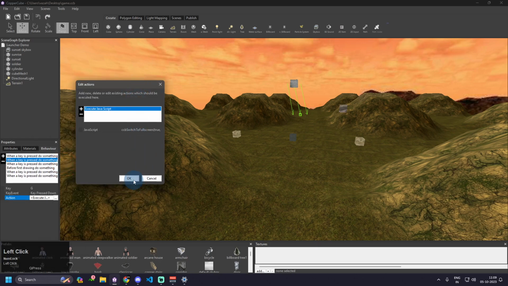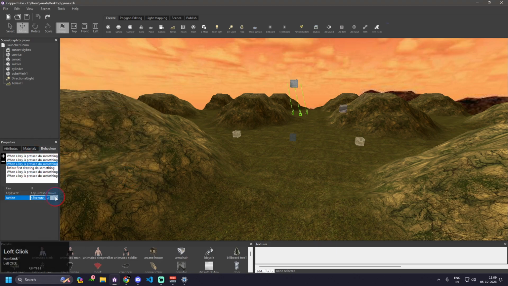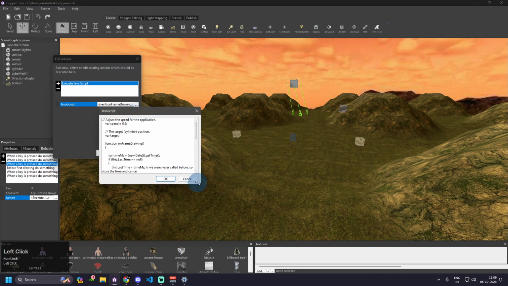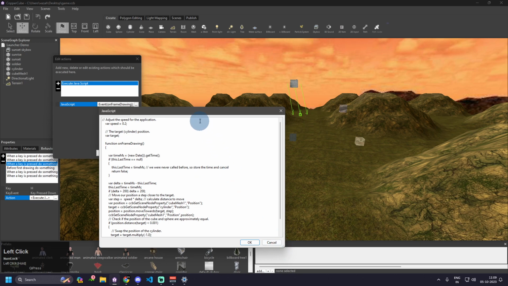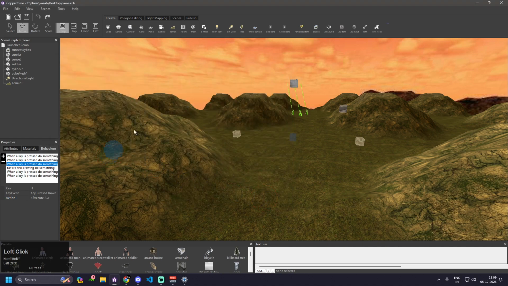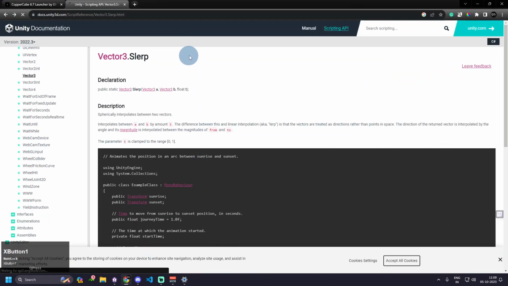So yeah, and then we have another command, and I think it is the move towards command. I think it is also translated from the Unity command. It will also swap the position of the cube mesh. And let me just show you something.